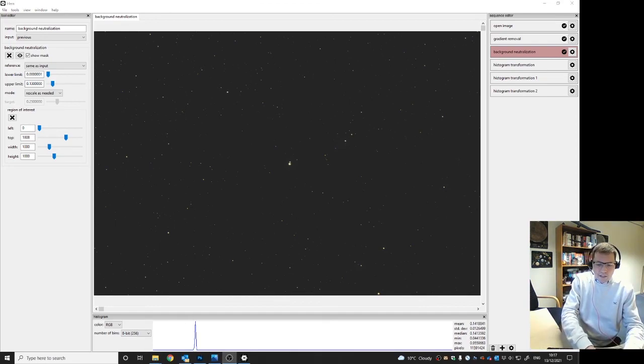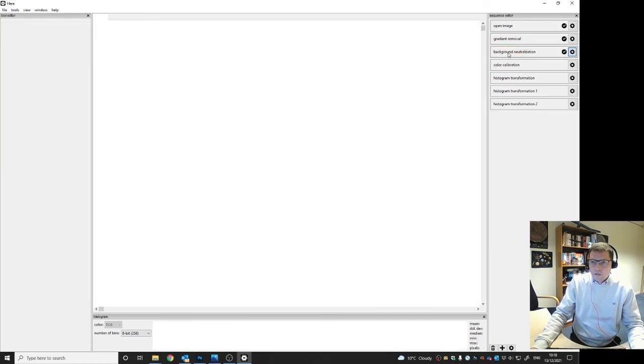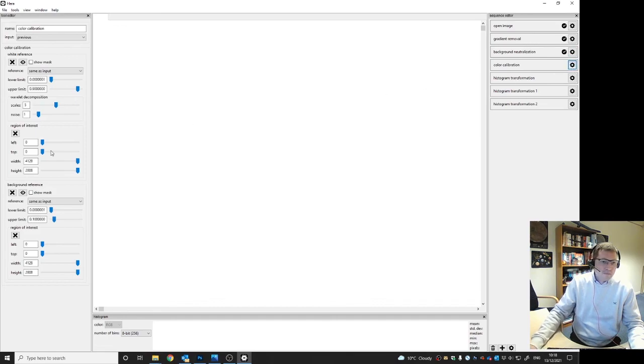So I've sorted out the background level. The next step is the white balance. So I can do that using the color calibration tool. And again, I'm going to move that up here to just after background neutralization and open the settings. So color calibration has two main inputs. One is the white reference and one is the background reference. The background reference is just the same as in the background neutralization tool. That's going to identify which pixels represent the background.